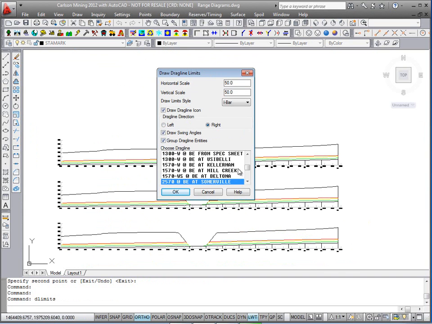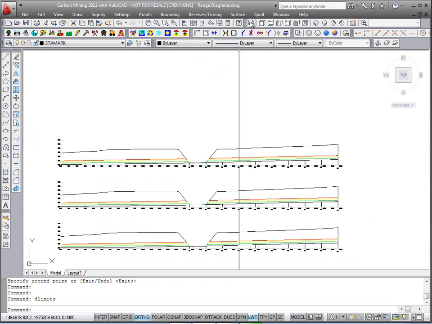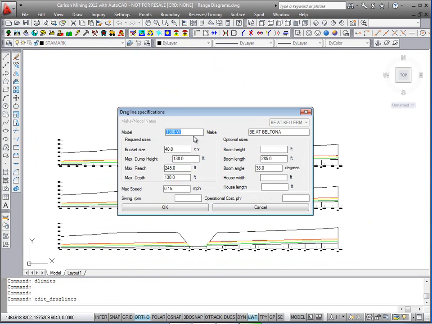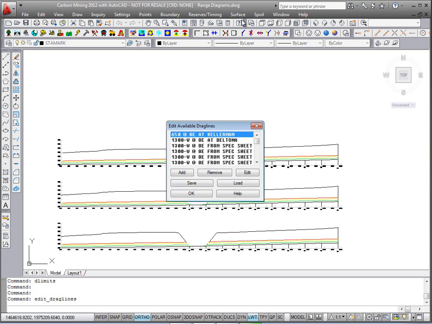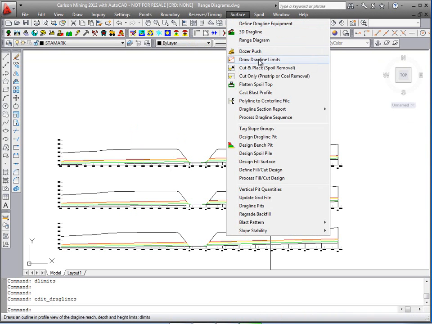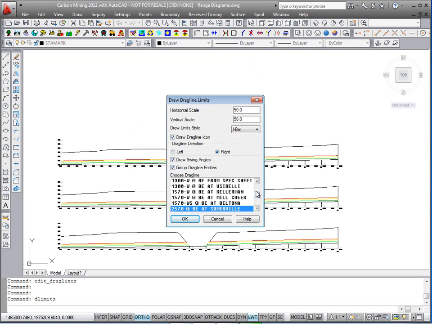The program comes with about 40 or so different draglines from different spec sheets or different mine locations, and those are defined under define dragline equipment. If you edit one, you can see there's the required sizes for dimensions and then the optional sizes. So we'll now place the dragline with draw dragline limit, and let's go with a 2570.